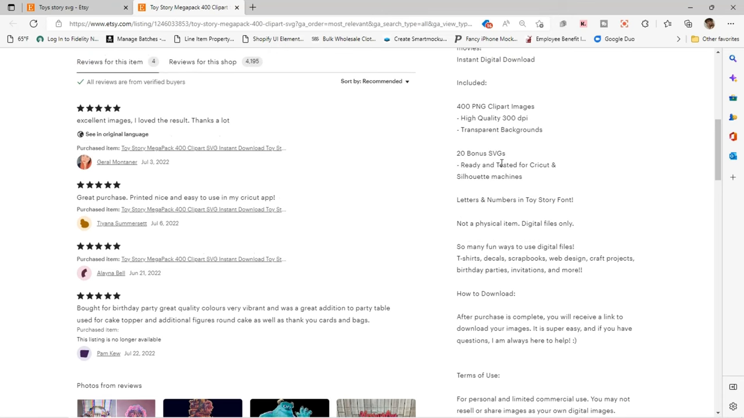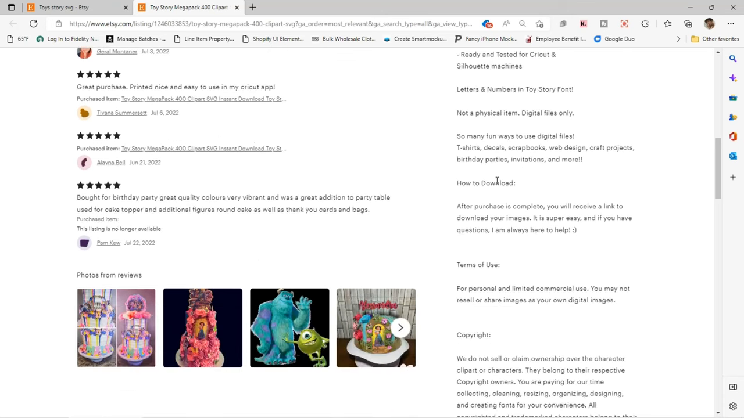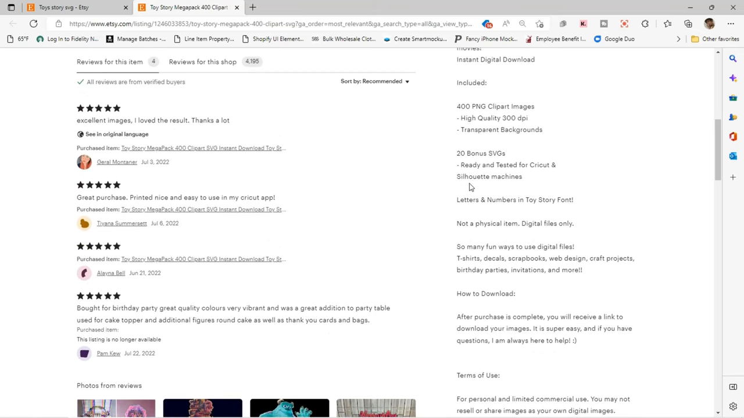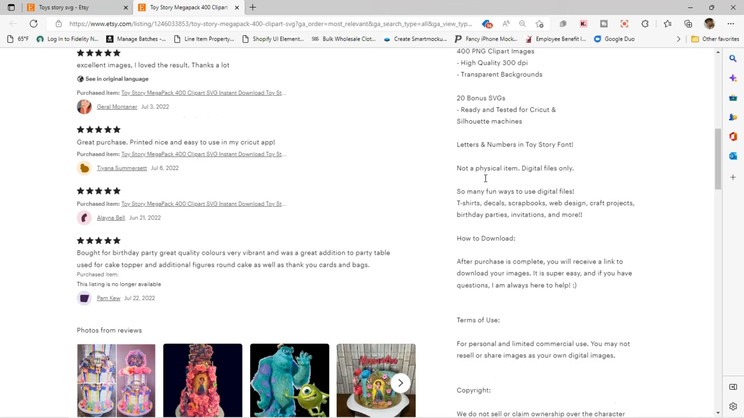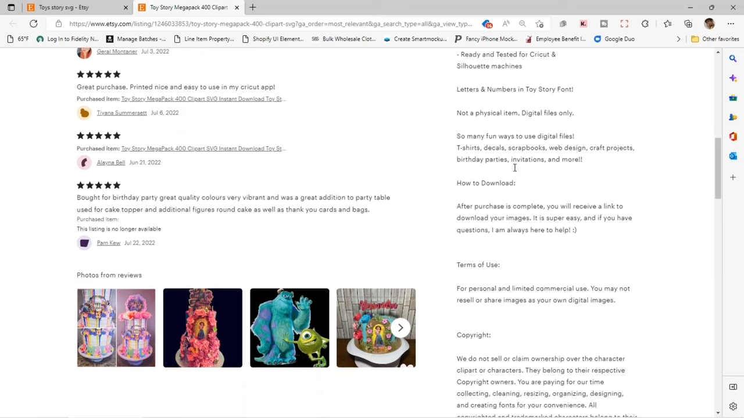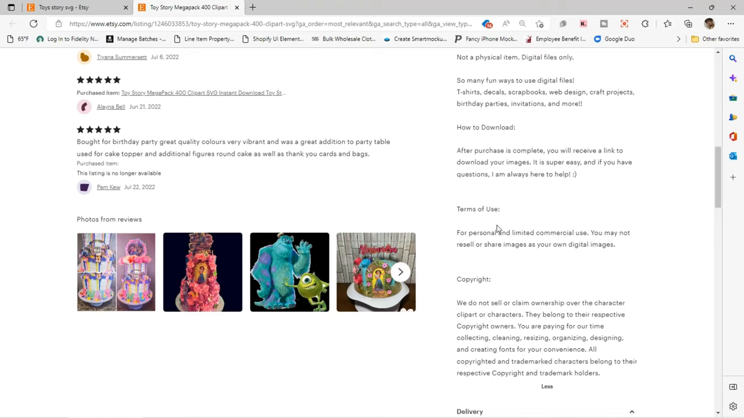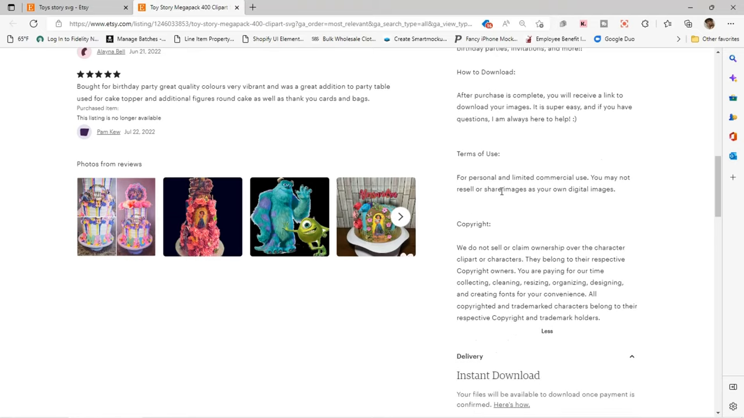And then it says we have 20 bonus SVGs, which is great because who doesn't like extra stuff? And this is ready and tested for Cricut and Silhouette machines. Perfect. It also has letters and numbers in the Toy Story font, which is perfect as well. We don't have to go look for that. And then it says not a physical item, digital files only. So basically it's just letting you know they're not going to mail you anything. It's a digital file that we're going to download right here on the computer. It says so many fun ways to use digital files: t-shirt decals, scrapbooks, web design, craft projects, birthday parties, invitations, and more. Great. That's exactly what we need. Okay, and it's going to give you directions on how to download and so on and so forth.